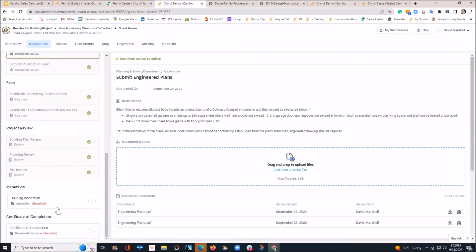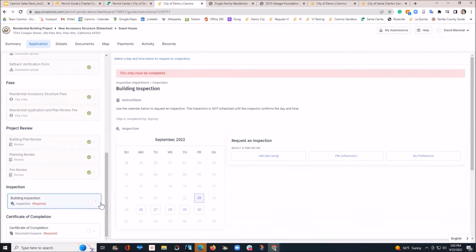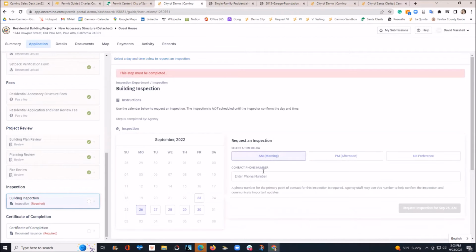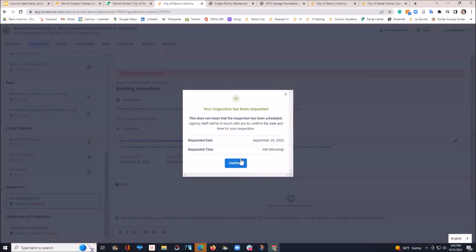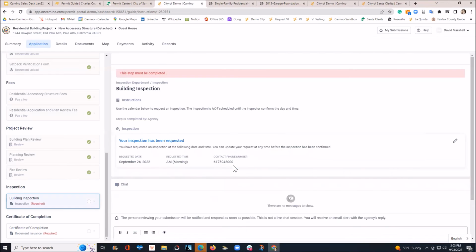And let's say now the work is done and they want to schedule their inspection. So coming in now, they can request an inspection. In this example, we'll say, well, let's request it for this Monday, and they can select morning, afternoon, or say they don't really have a preference. In this example, I'm going to say morning. We also are requesting their cell phone number, so if the inspector needs to reach out to them, they can request a time on their inspections, right?